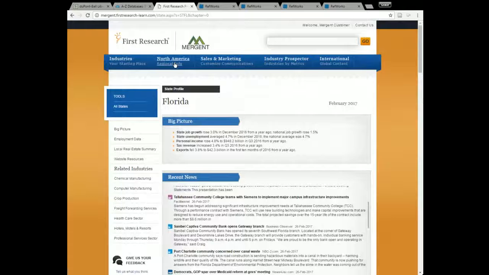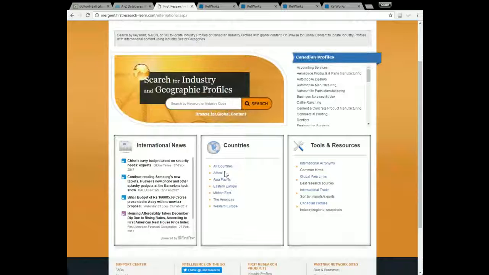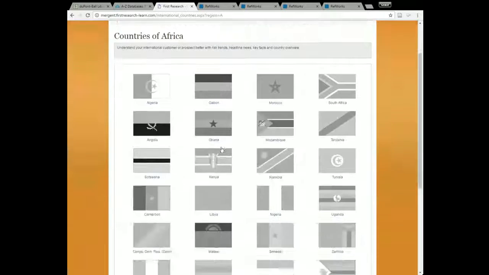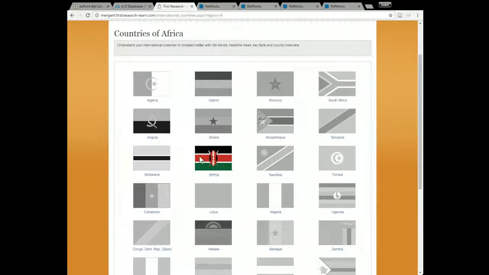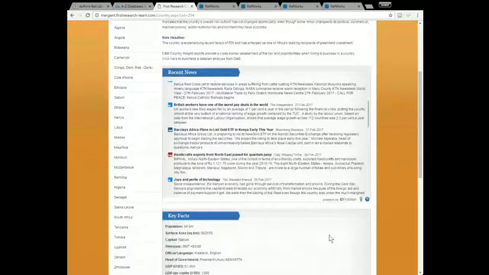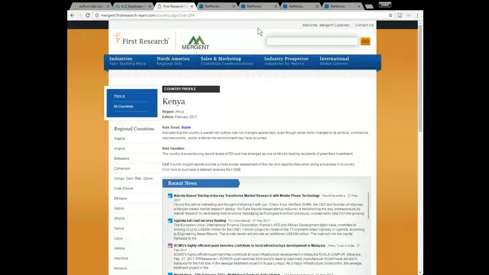If it's international information that you're looking for, you'll want to use this tab in the upper right-hand corner on that blue ribbon. And once again, you can search for a specific profile here, or you can drill down to a particular country. So I'll just choose a country at random, just so we can get a glimpse of the profile. Okay, that's it for Mergent First Research.